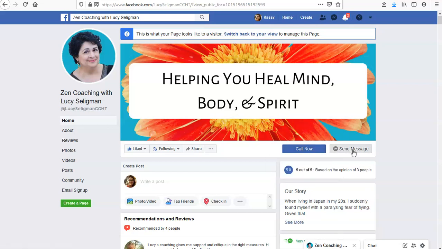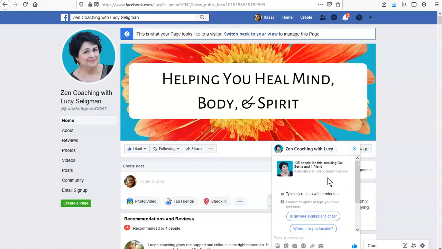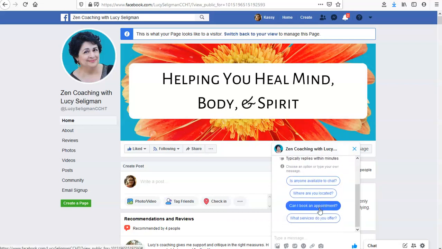Now right now I have this view as a visitor, and you can see when I click on send message that there are some automated responses automatically included here. However, this page has not set any of those up. So what I want to encourage you to do is to test your page and see if these things are already set up. These are just kind of ways for somebody to quickly ask you a question that Facebook is suggesting that they want to ask you.